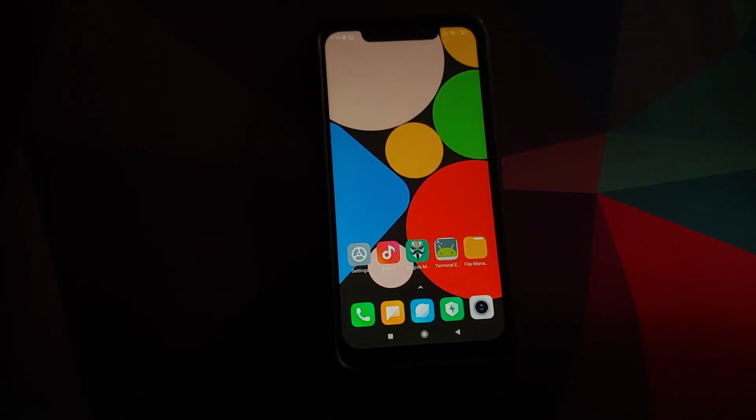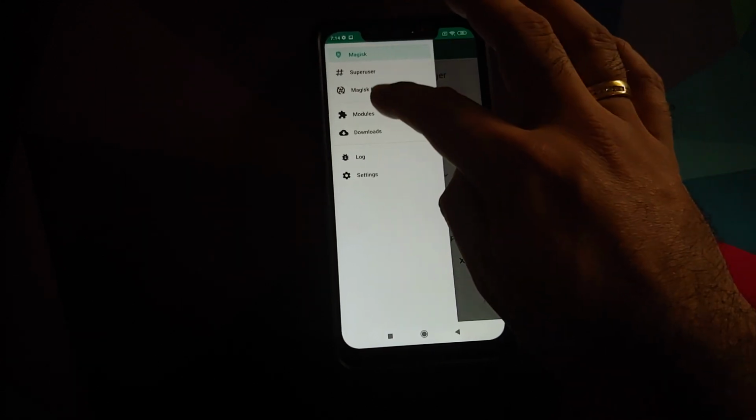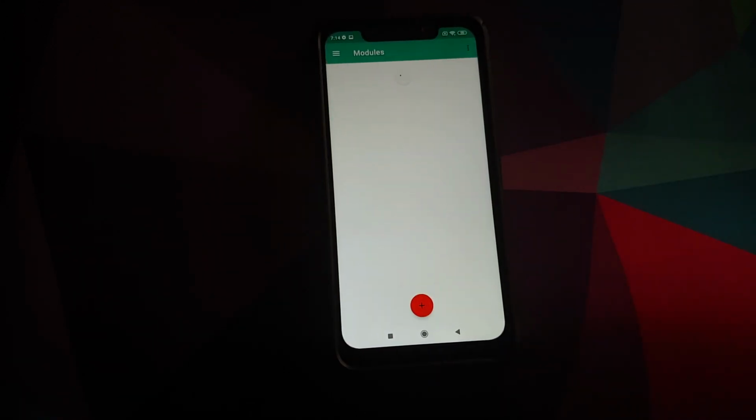What are the prerequisites for this video? The prerequisite is that you need to be rooted using Magisk and need to have Magisk Manager installed. I will open Magisk Manager for you, and then we can go into modules. As you can see, I do not have any other module installed right now.